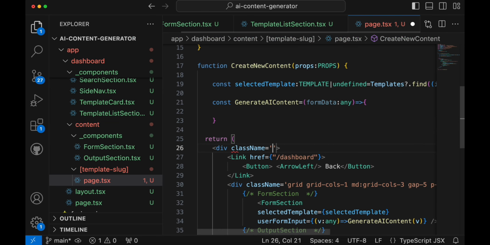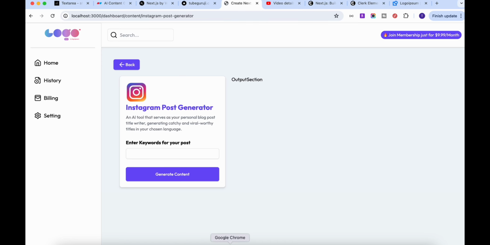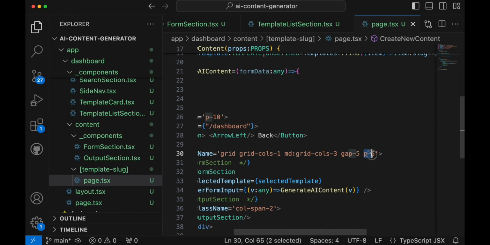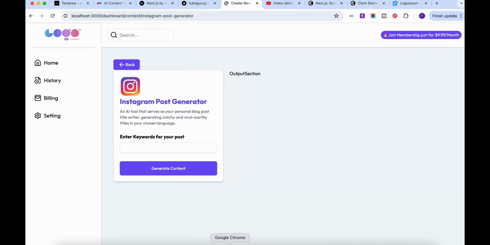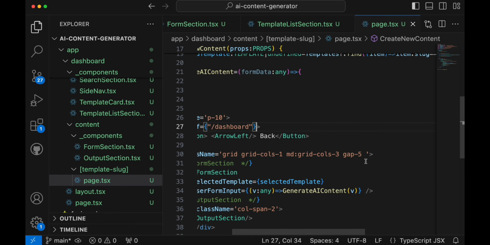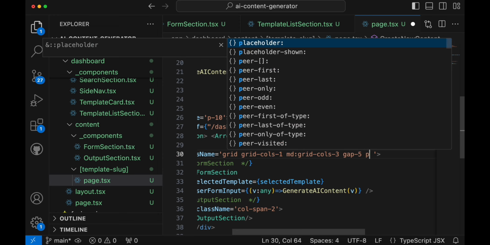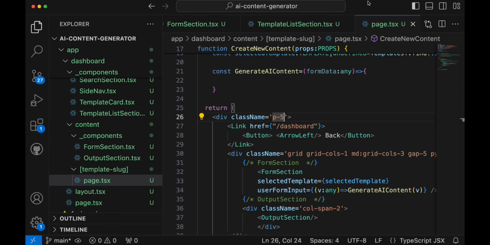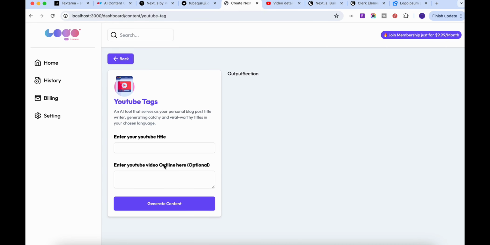Let me put class name padding of 5. We have 10 I think. So if you don't put it over here, that's also fine, but we have to add padding y of 5, something like this. Okay, perfect. So that looks good to me.